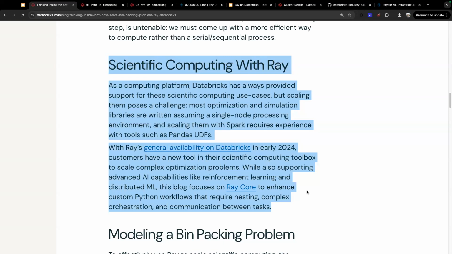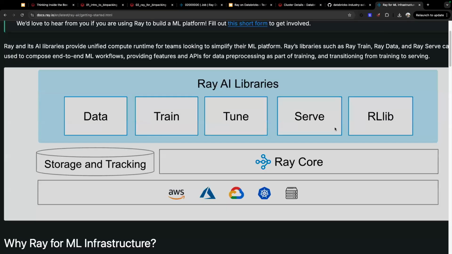And you can use it for a lot of different things. I'll just highlight Ray for ML infrastructure. There are a lot of different use cases Ray supports. All of this runs perfectly well on top of Databricks. In this example in the code, we're just using Ray core. You can see that all of the other application-specific libraries are built on top of Ray core. So having a really intuitive understanding of Ray core is a great place to start. And this bin packing example just uses Ray core, none of these other higher level abstractions.